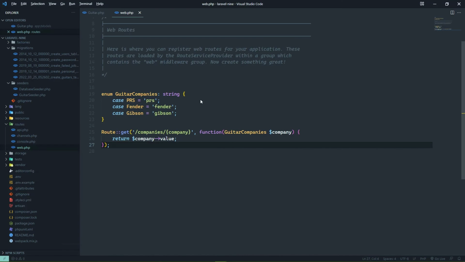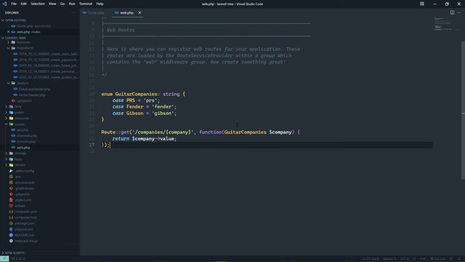So if we wanted to take a look at this in action, we can go to companies, we can go to PRS, and we're going to see PRS as the value. If we go to Fender, we will see Fender. And of course, if we type Gibson, then we're going to see Gibson there as well. But what if we try for a case that doesn't exist, like Ibanez? 404 not found. That's what I would expect.